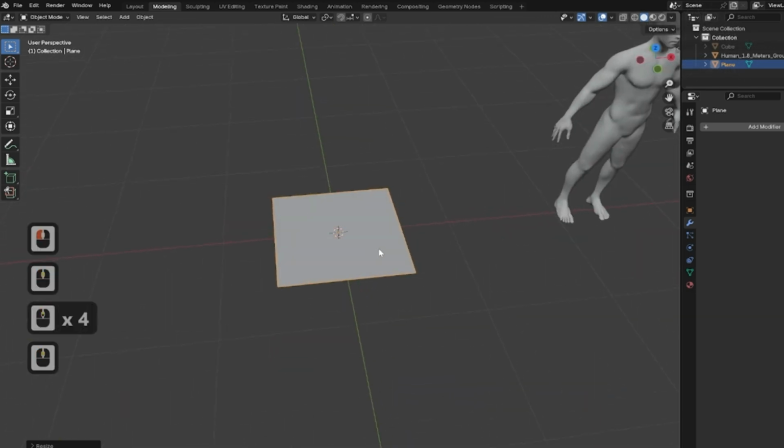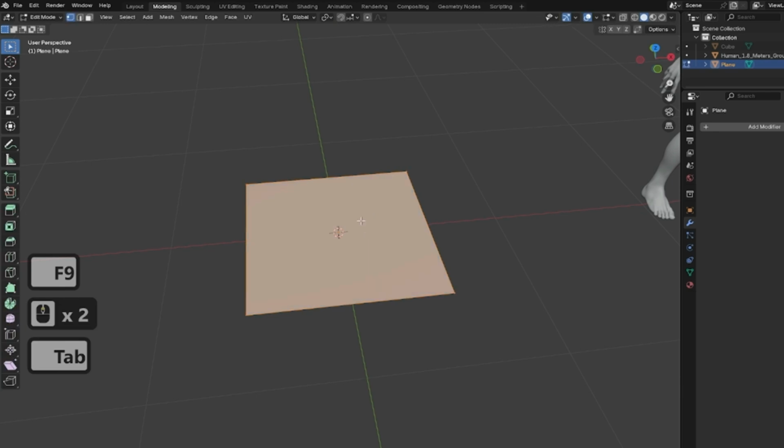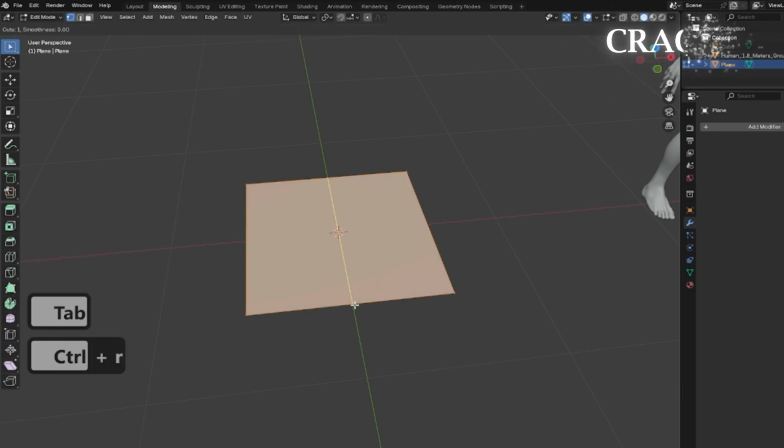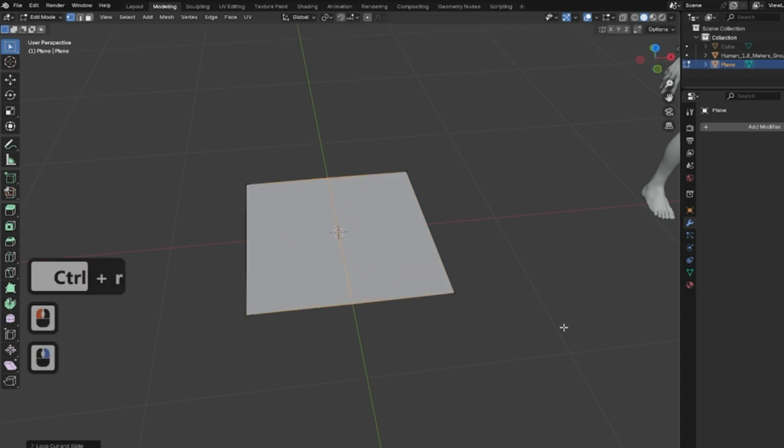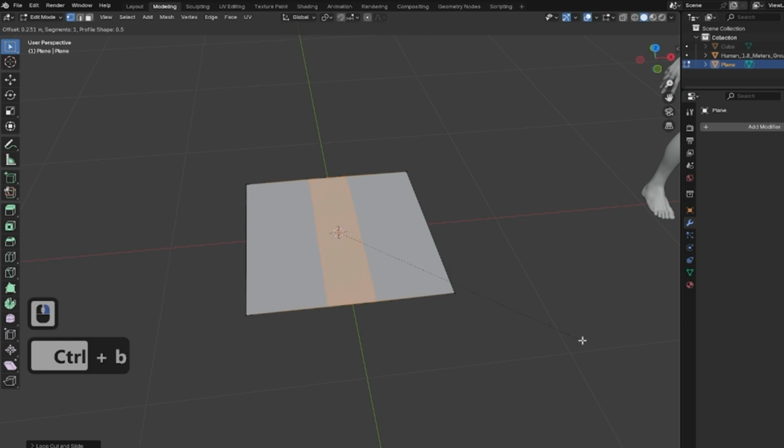Then we're going to press the Tab button to go into edit mode, and then I'm going to press Control R, left click, and then right click, to drop it right in the center. Then I'm going to press Control B to bevel, just so we can pull these out a little bit.